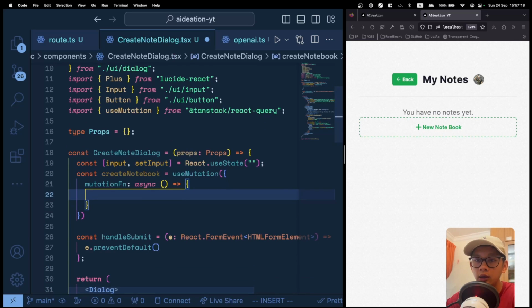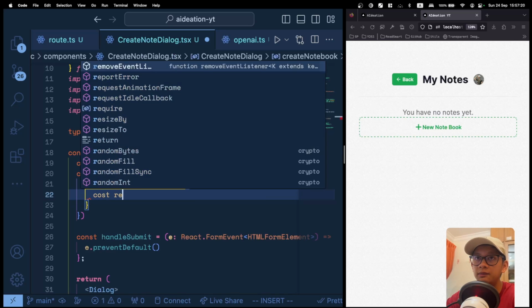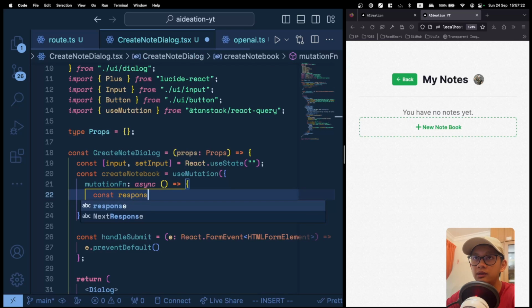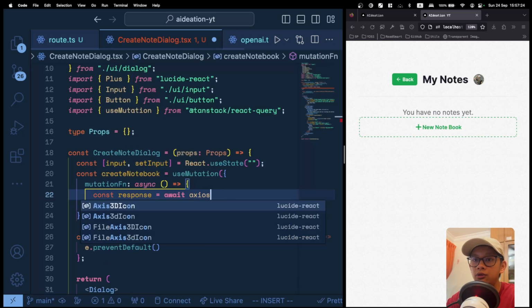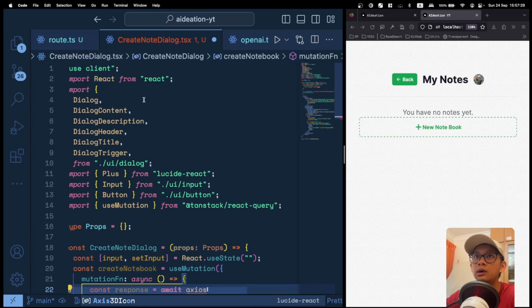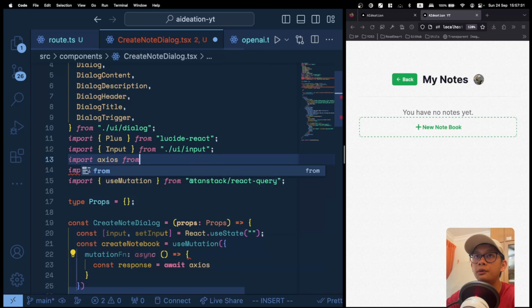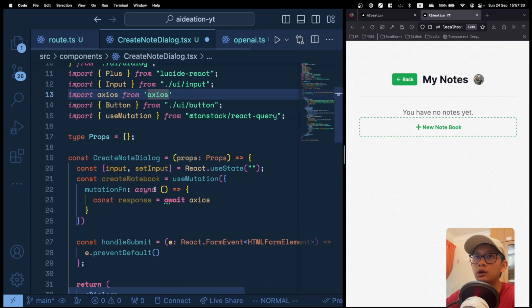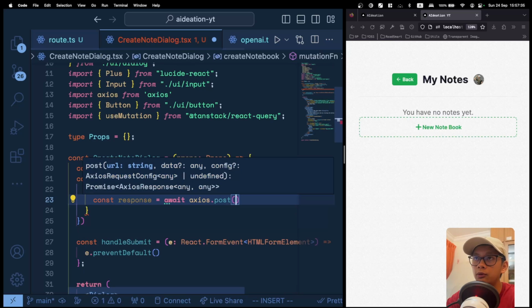So we'll just do const response equals to await Axios.post. When you import Axios, let's import Axios from Axios. So Axios.post. We'll be hitting the endpoint, right?